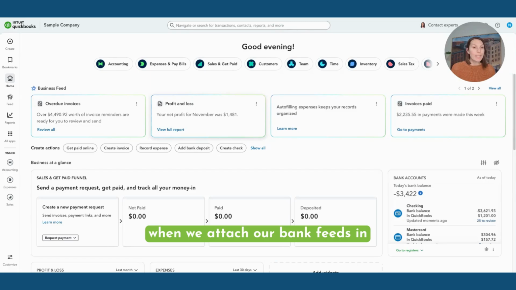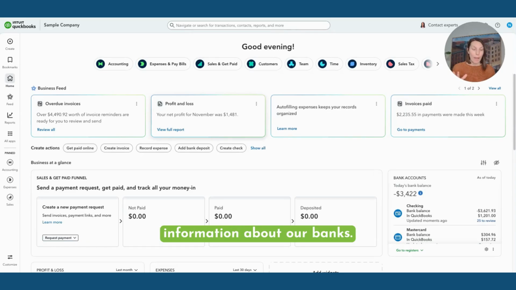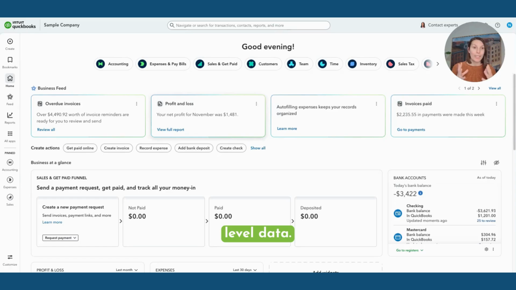Now, when we attach our bank feeds in QuickBooks, we are not giving QuickBooks license to access all the information about our banks. We're not necessarily giving it the permission to make transfers on our behalf or do anything like that. What we are authorizing it to get is reporting level data.